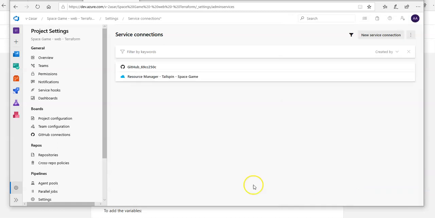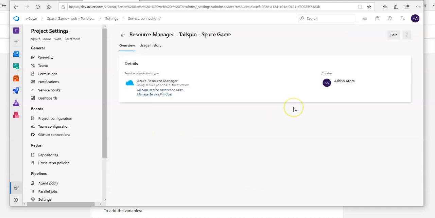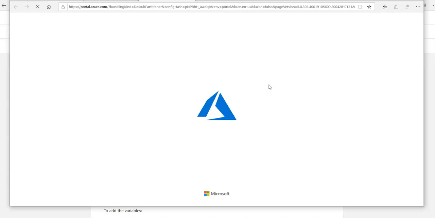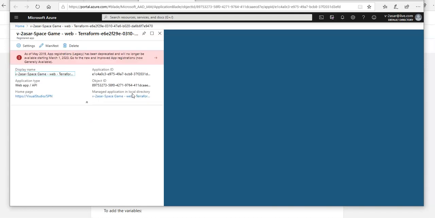But here you see that this connection has been made, and if I click on it, you would see it is the Azure Resource Manager. It is using the service principal authentication, and you can manage the service principal. You can click on it. It'll take you to the Azure portal. So it is the registered app that gets registered under the Azure Active Directory.